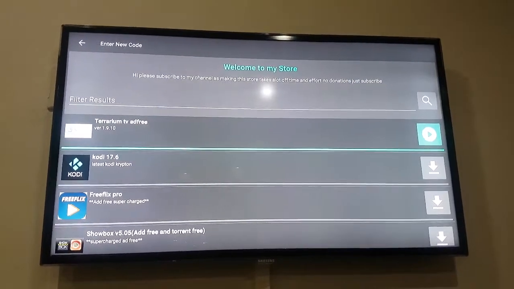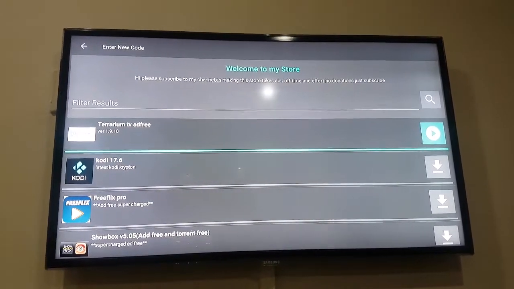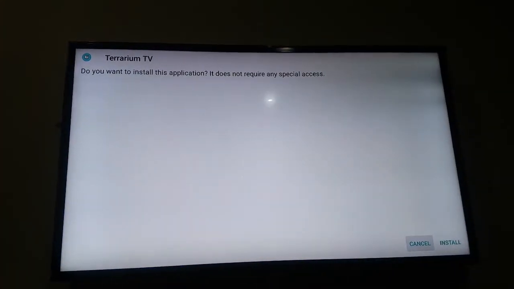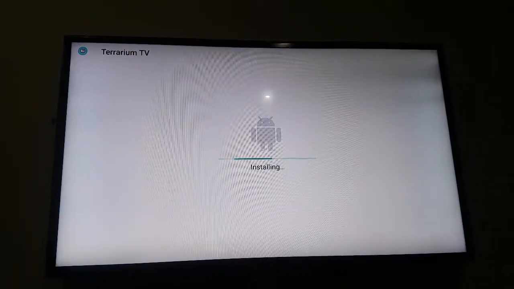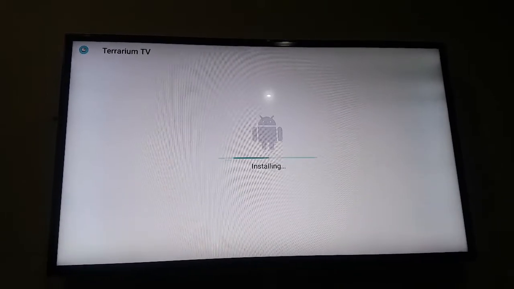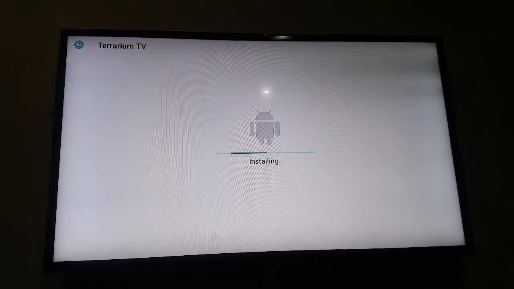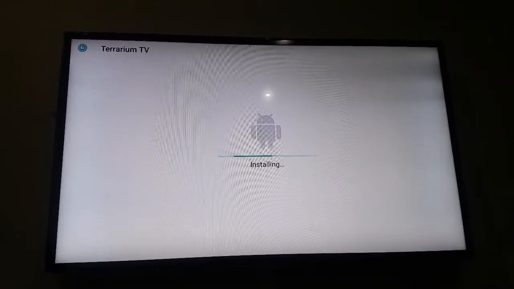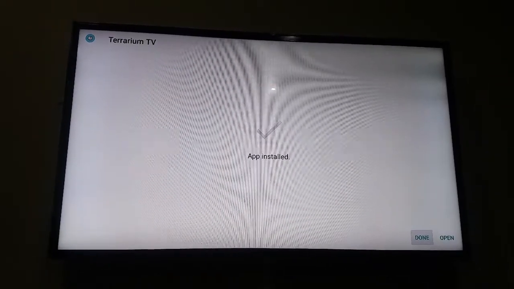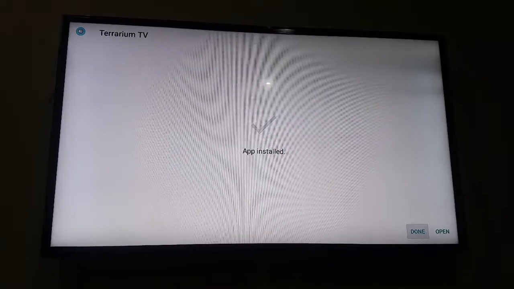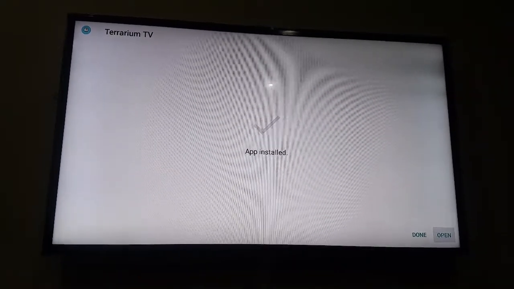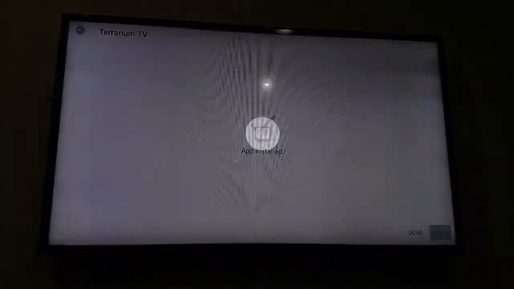Once installed, you will get a play sign on the right hand side of the screen. Click on that and it'll start to install the APK to your device. It may take a few seconds to actually install depending on the speed of your internet. There we have it, YouTubers. Terrarium TV APK now installed, supercharged version. Going to click open.